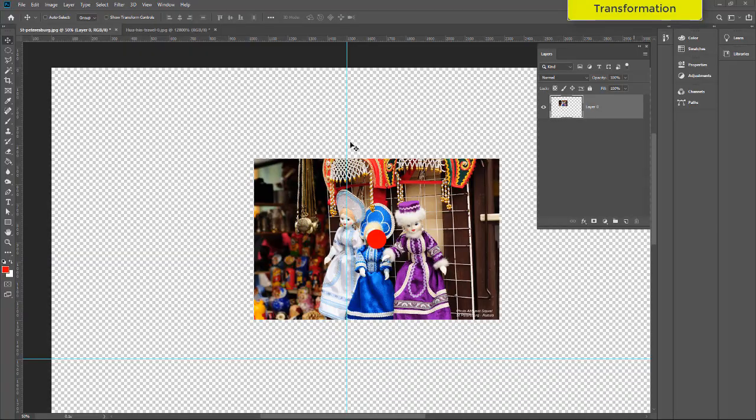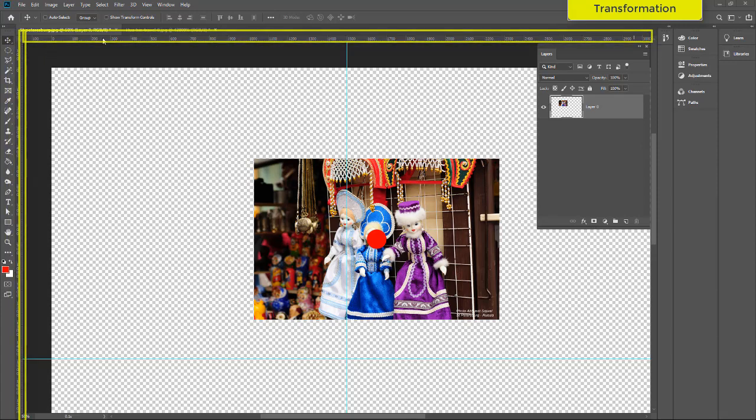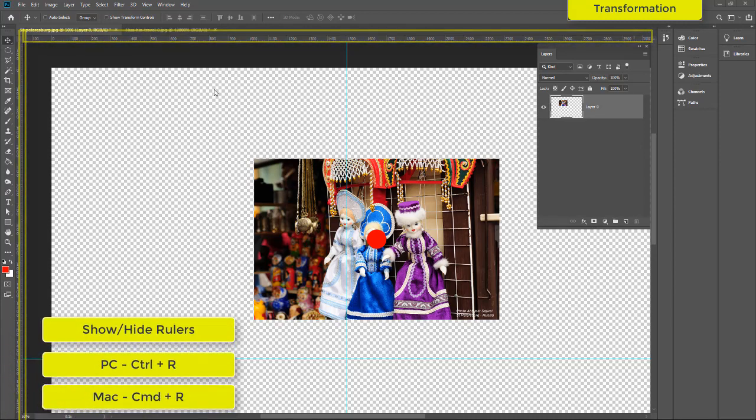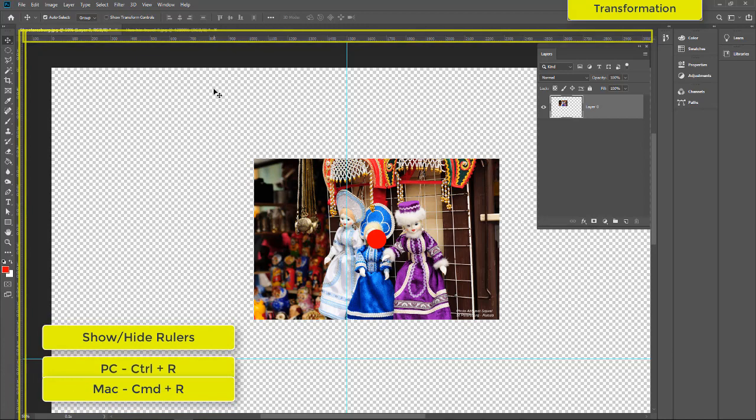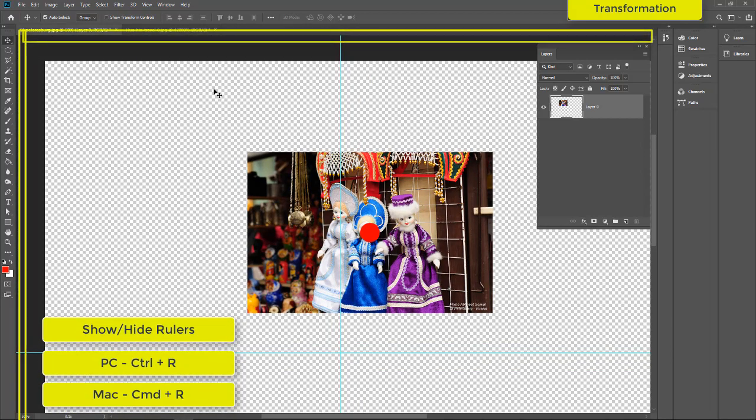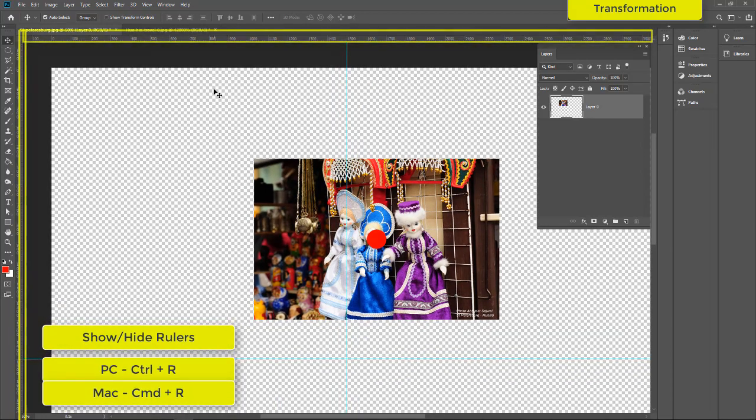Before you learn how to place the image at a precise position on the canvas, let me show you a couple of new things which you have not seen so far in this course. We just started, but let me introduce you to number one, rulers. This is the ruler, x-axis and y-axis. You can hide or reveal it by pressing Control R on the keyboard. Control R, the rulers are gone, Control R, they are back.